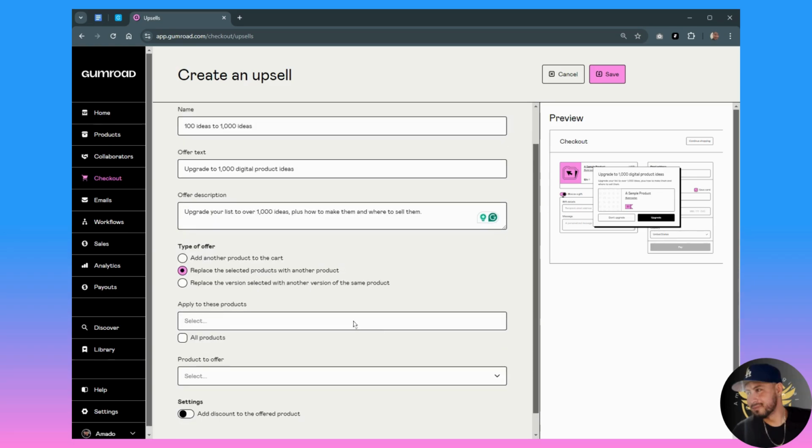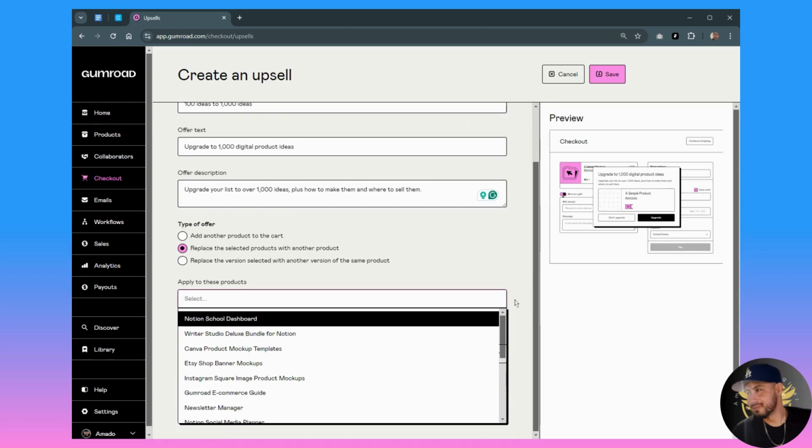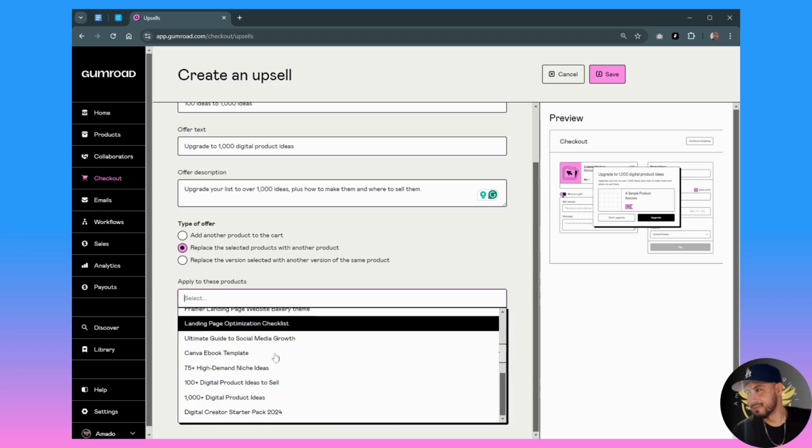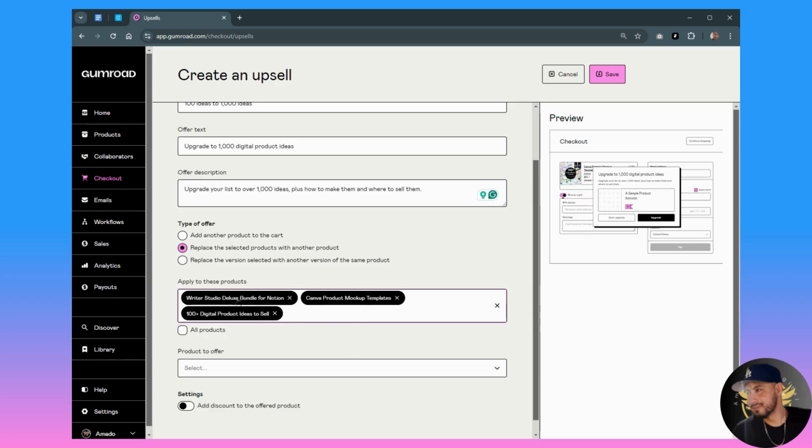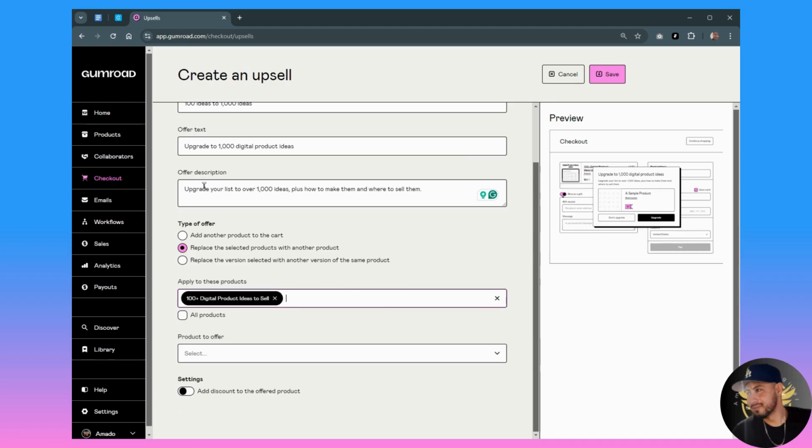So now to work on the triggers. This upsell is going to apply to a certain offer or multiple offers. I want it to apply to this one right here, and this is basically all your products. All these that are selected are going to be triggers that activate this upsell offer. But we just want one. So basically when somebody goes to buy this one product, it's going to trigger this upsell offer at the checkout. But nothing's being offered at the moment.